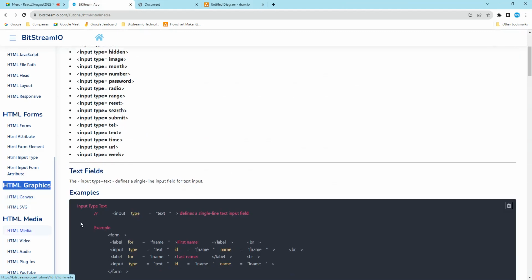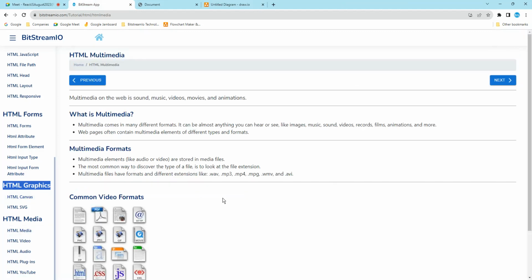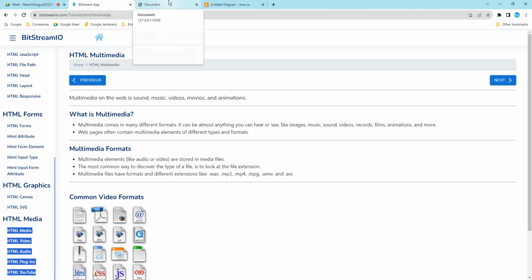The next major thing is HTML media. This is very important. Why? Because all your Netflix, Hotstar, all OTT platforms are using media, video, audio plugins, YouTube. So you should know this one very well. Spotify, Gaana, all audio things are using this multimedia.